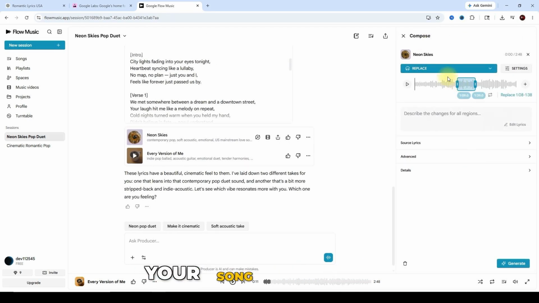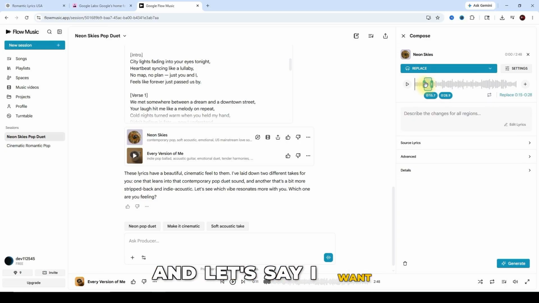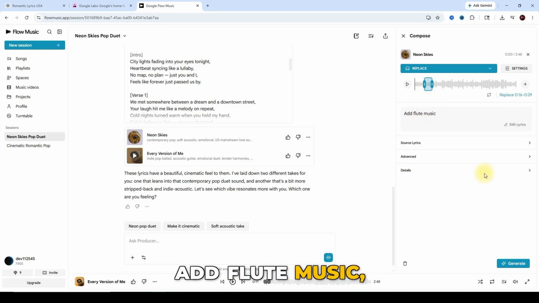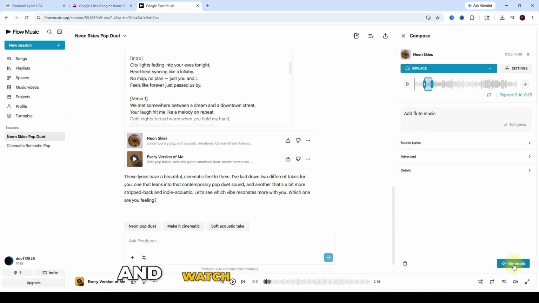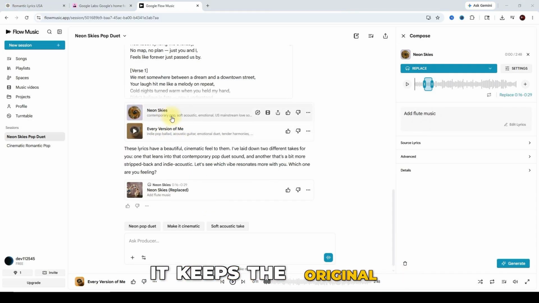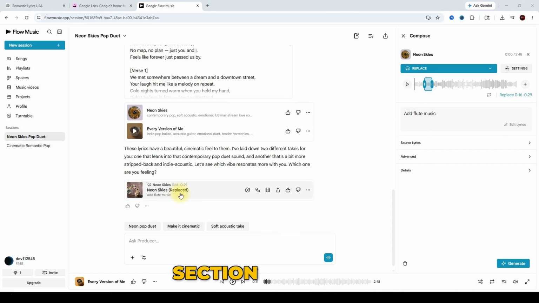Once you open it, your song loads into an editor. Now you can select any section of the song you want to change. For example, I'm selecting this part here. And let's say I want flute music added into this section. So I'll type, add flute music, then hit generate, and watch what happens. It keeps the original song, but replaces that section with the new instrumental layer. That's actually crazy.